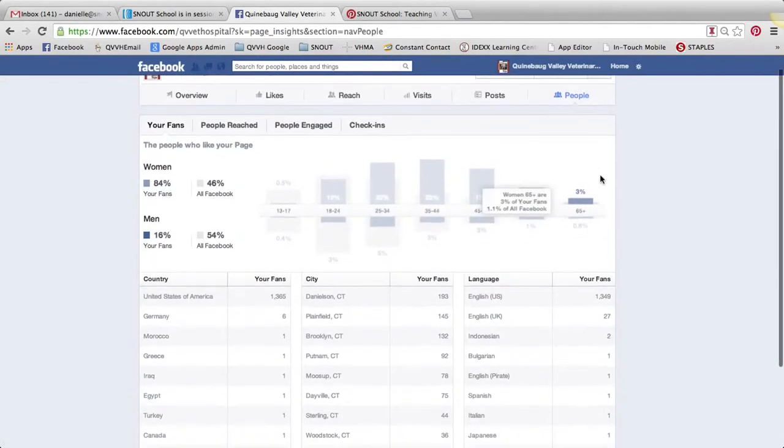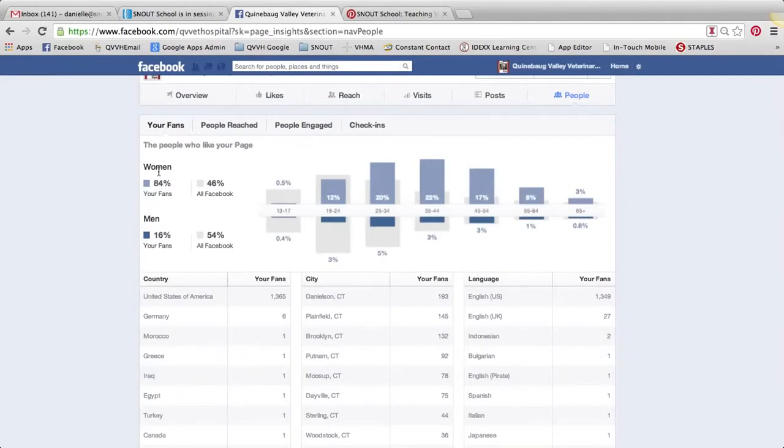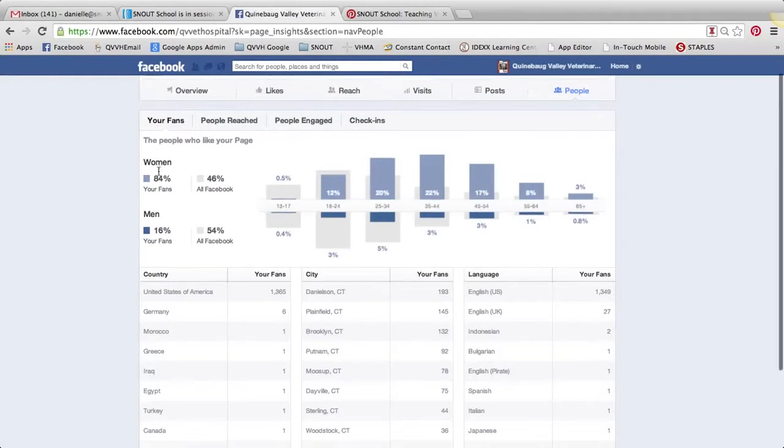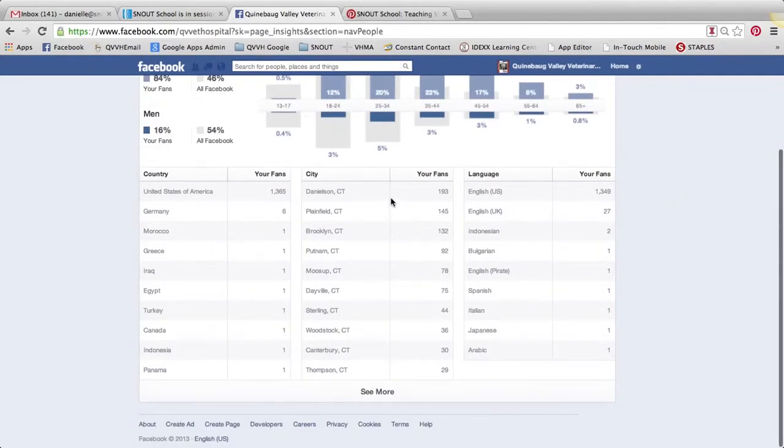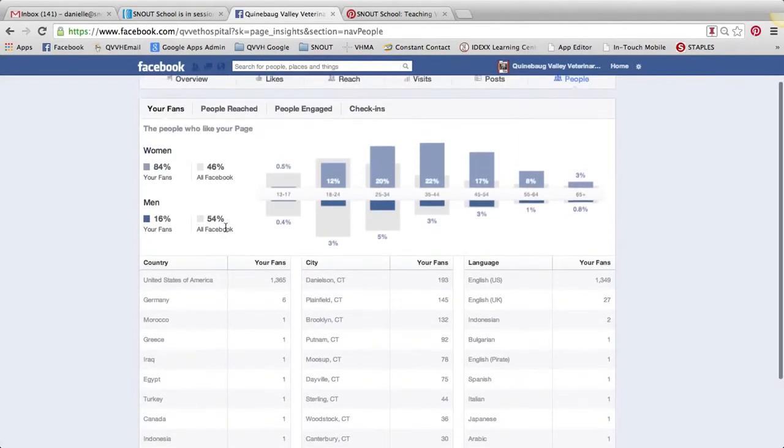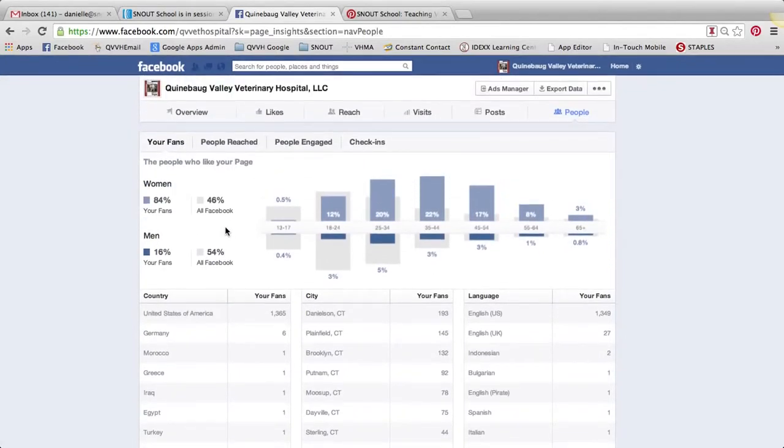You can also see more about the people. Most likely you're going to have mostly women. It's just the way that social media works with veterinary hospitals. I'm yet to find a vet hospital that has more men engaging with their posts than women. If that's the case at your hospital, please let me know, because I would like to know about that. But yep, you can see here what the age groups are, and more about the demographics, maybe specific towns. Apparently we have somebody in Morocco, who knows. Anyway, you can learn more though about the people that engage with your posts.